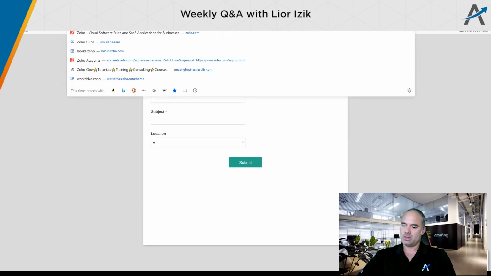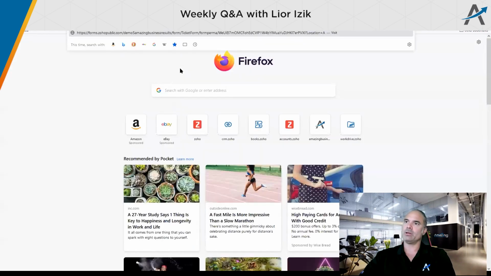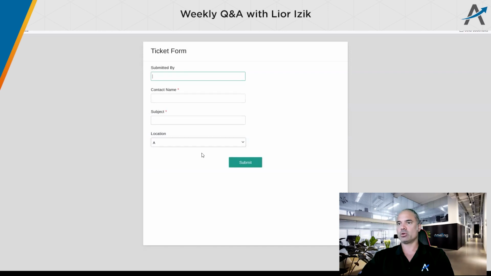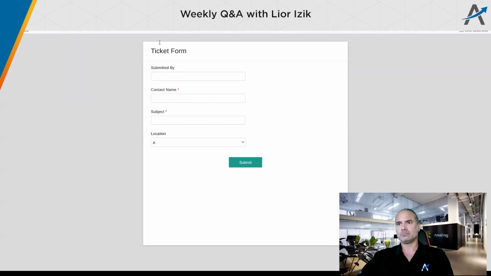Absolutely. If I add a question mark at the end, this is a way for you to add values or variables to the address. I will have here the location, and the location is A, for example. So when I load the form and the location is A, it shows A. Got you. So every location, you just give them a different URL, but all of them go into the same form. Could you have multiple ones?